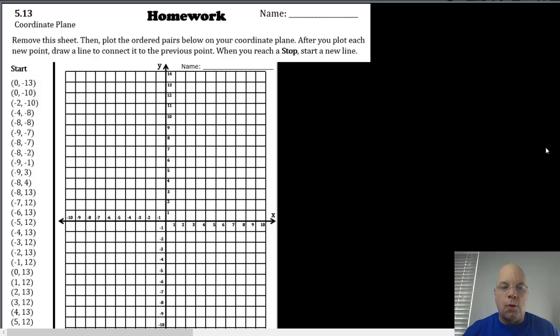We're graphing points on the coordinate plane. On this homework help video, you should have separated the sheet of your homework that has all of the coordinates from the sheet with the coordinate plane so they can be side by side. Then you're going to plot the ordered pairs on the coordinate plane. After you plot each new point, draw a line to connect it to the previous point. I'll show you an example of that on the video.